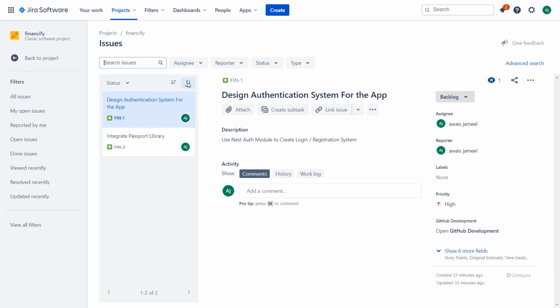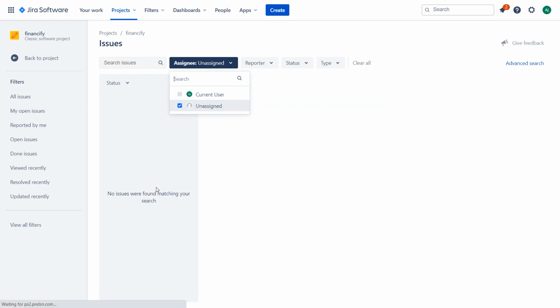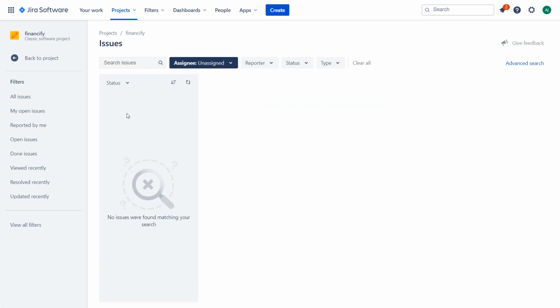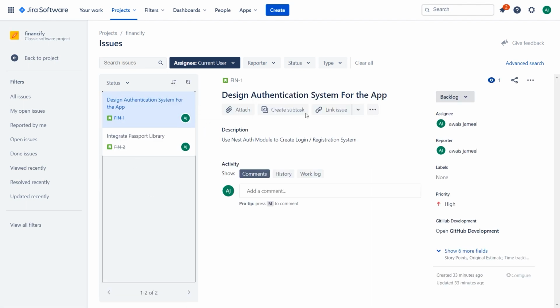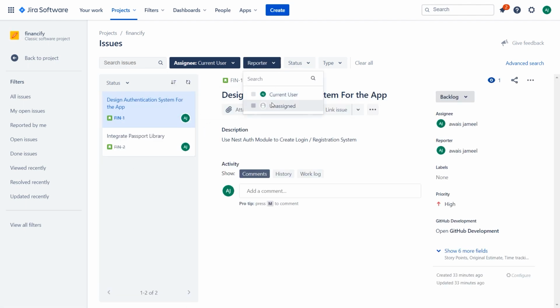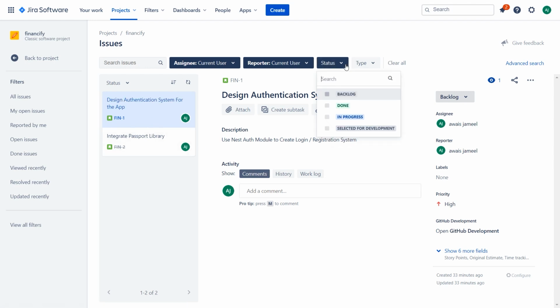You can click on refresh to refresh this, and then you have some filters. So you got this status, right? I'm going to click on unassigned only, apply that, and I won't see any issues here because there is no issue which is unassigned. I'm going to click on current user and then uncheck unassigned, and I'll see both the issues. Then I can see the issues which are reported to me. For example, if I say current user, I'll only see the issues which are going to be reported to me. You got the status filter as well.